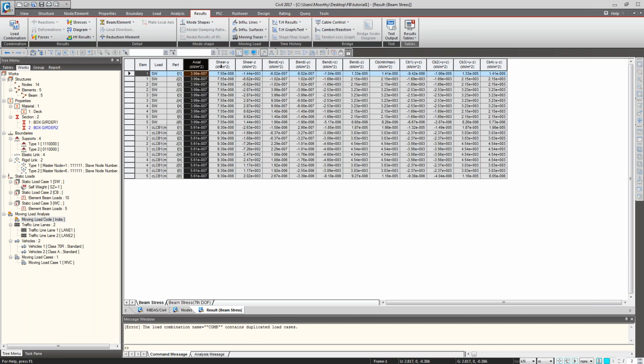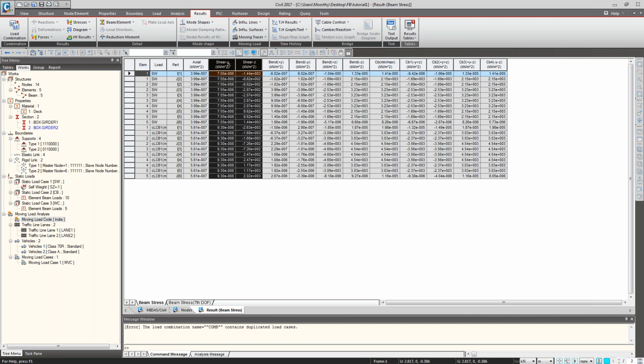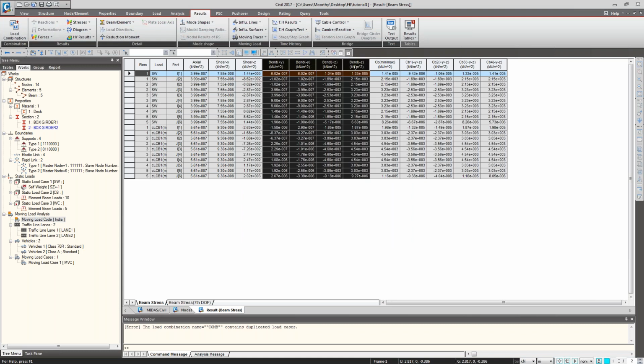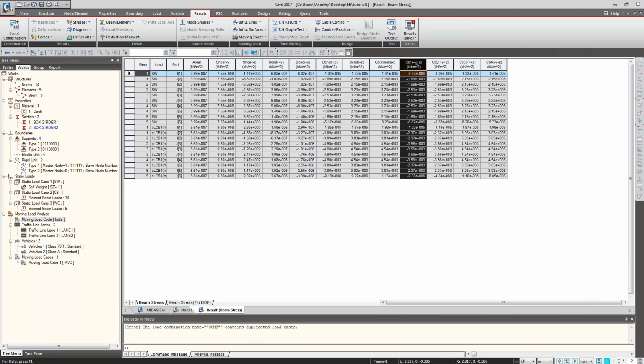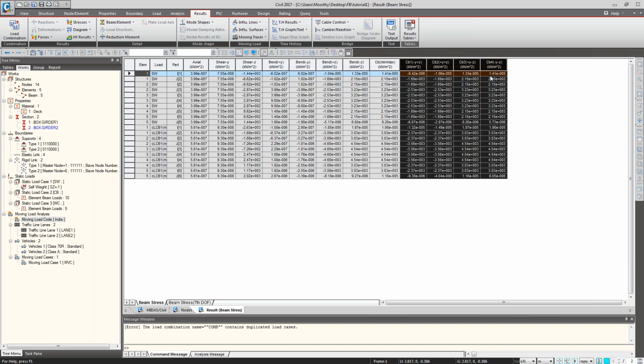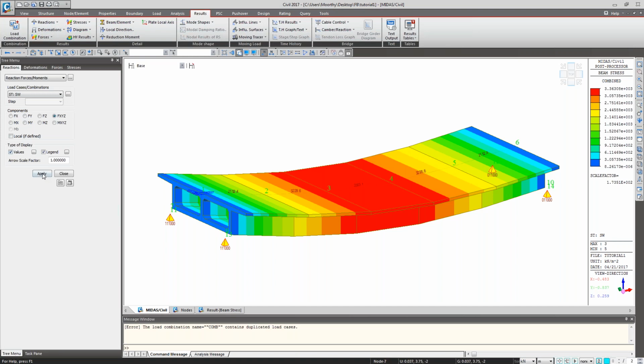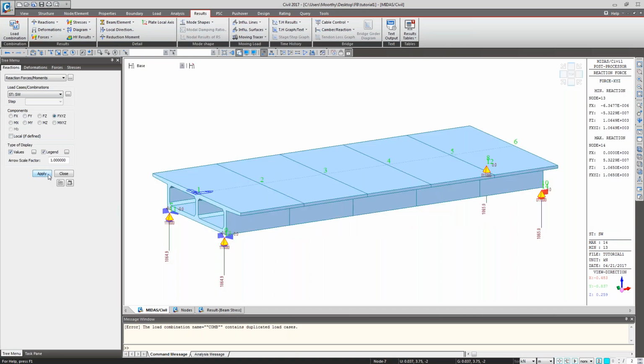So this is the axial stress. These are the shear stress in Y and Z direction, and bending stress Y and Z direction, positive, negative. This is a combined stress for top stress and bottom stress. Fine. So as I said, the last tab is a report generation. So whenever we would like to take the result, we have to make our own customized report.